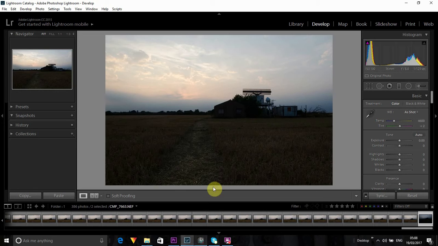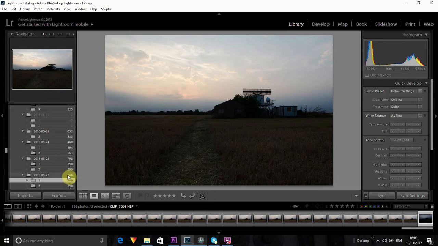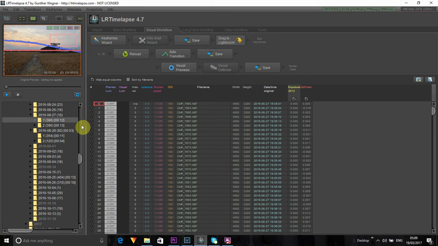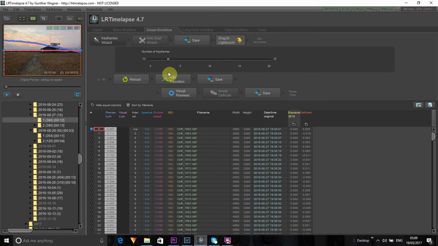So here we go. You've got your library. Make sure all your sequence is in one folder. You don't want any other images in here because they'll end up in your time lapse as well. So find your folder in LRtimelapse, open it up, click your keyframes wizard.